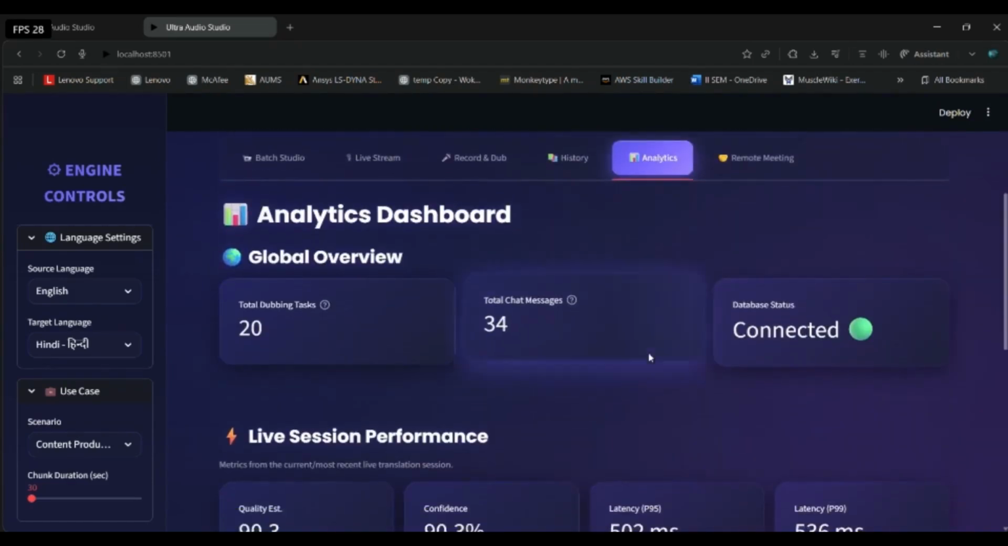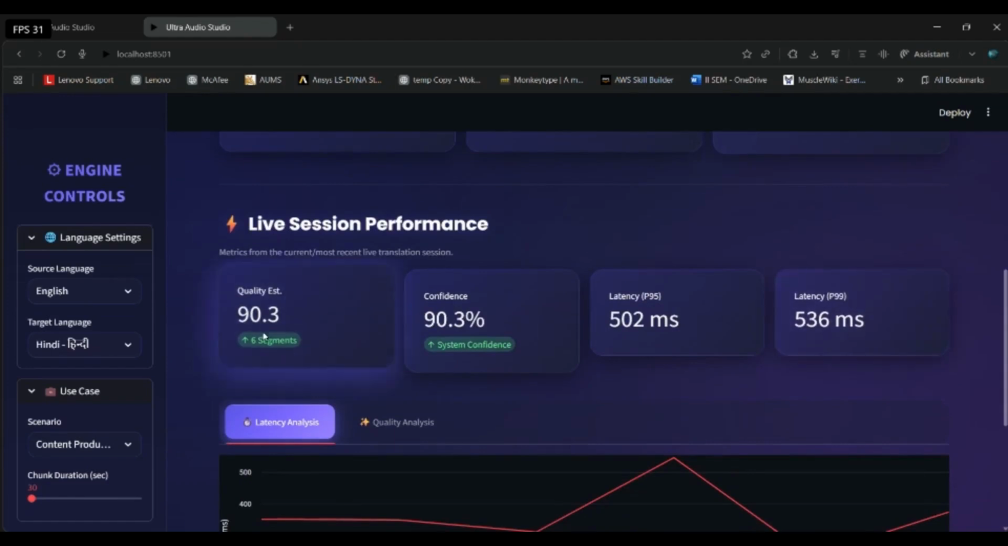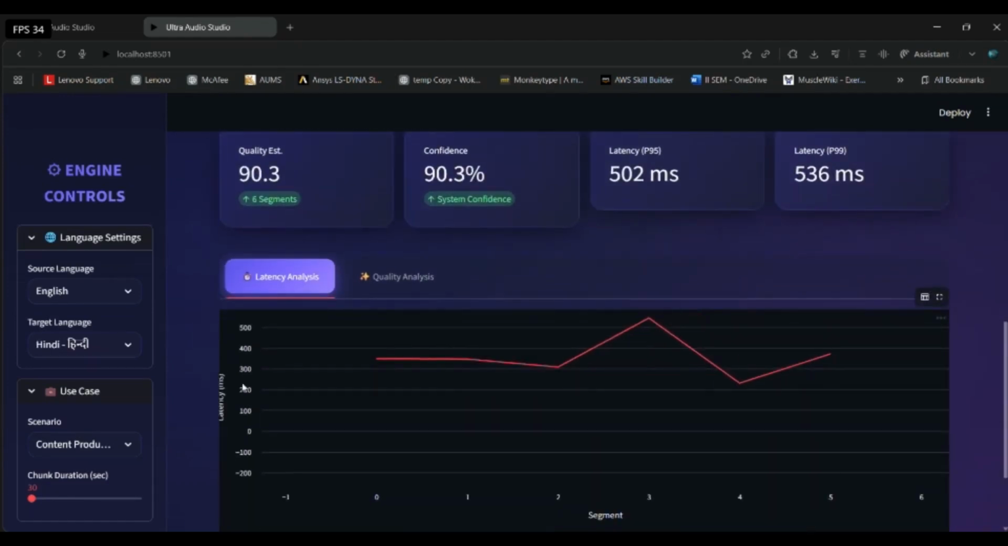And the next is analytics dashboard. Here you have the overview of the total dubbing tasks, total chat messages, so forth, and you can see whether the database is connected or not. And here you can have the live session performance and the graph analysis.